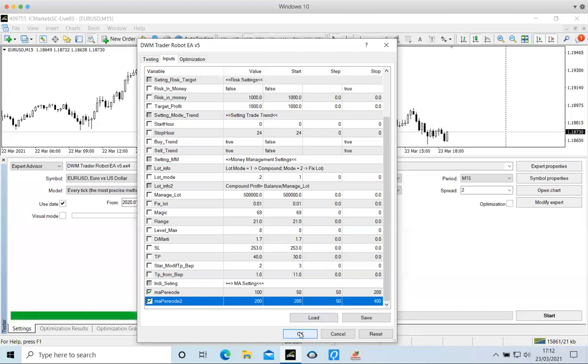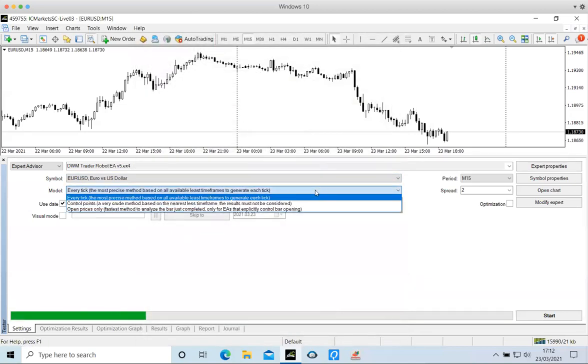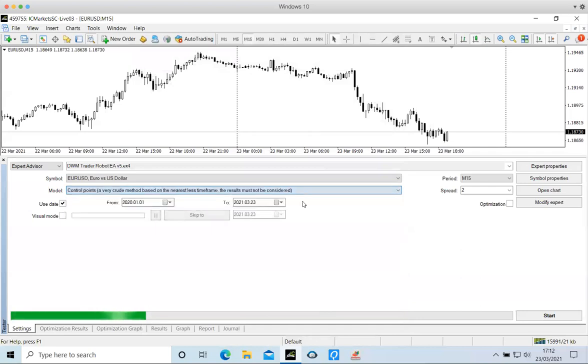Now, what we want to do, we will just press OK, and then we don't want to keep this on every tick at the beginning. We will just go to the control points because we want to find what are the best options, and we have to make it quick because we are backtesting for 1 year. Otherwise, it will take a very long time and it will not make a big difference. So this is the first thing that we have to do. Now, we have to press to optimize on the optimization. So this is what we press. And then we press the start key.